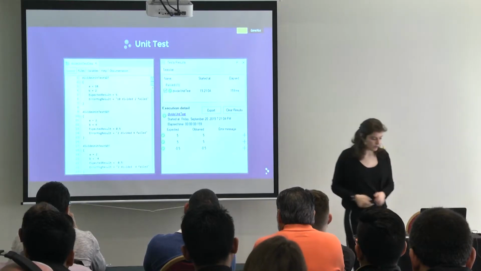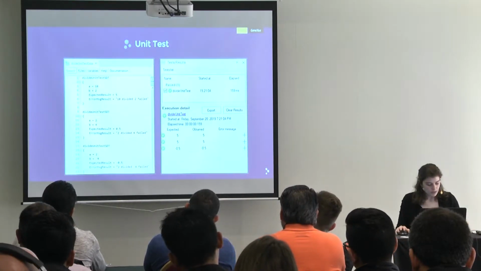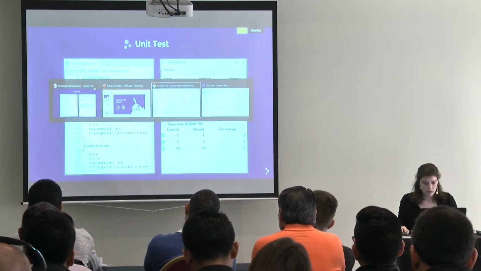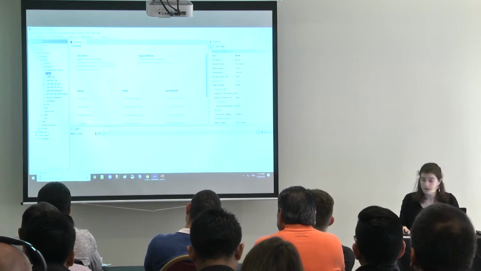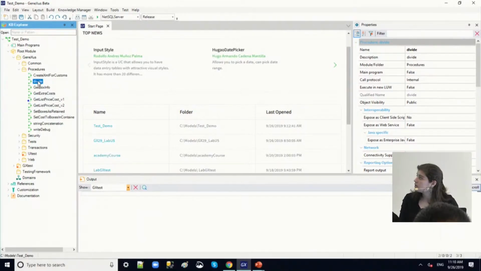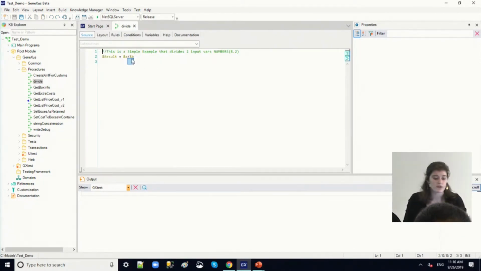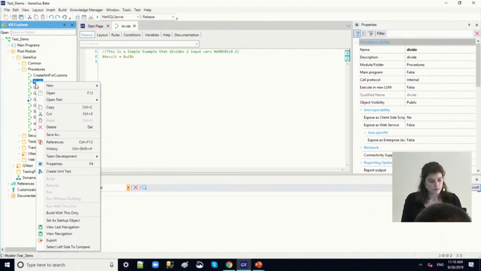So I'm going to make a demo so that this is more clear to you. This is the example I am going to show you. It's also going to be the divide example. So let's say that you have in your KB this divide procedure that divides two numbers. In order to create our unit test, we right-click on the procedure and we select the option Create Unit Test.